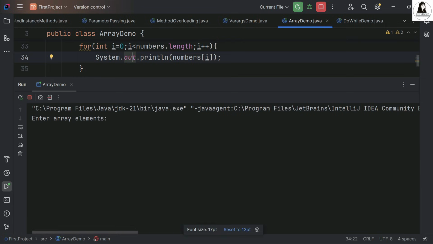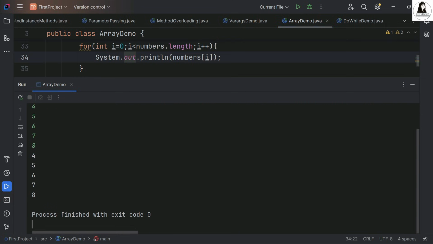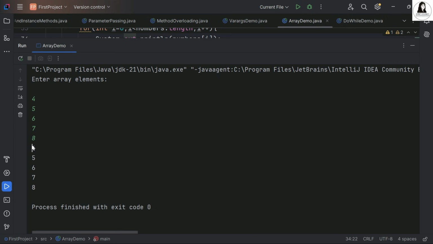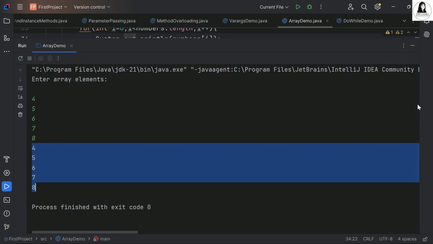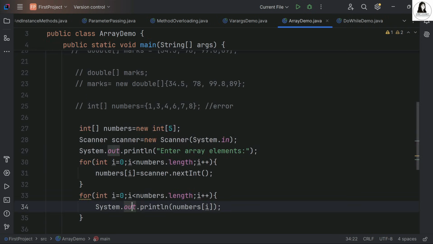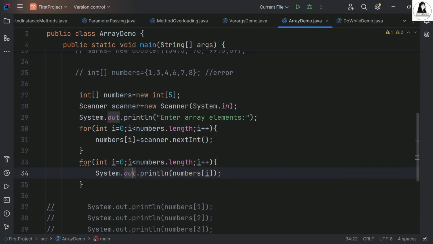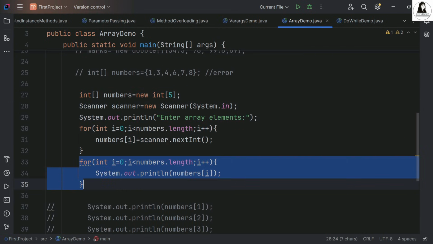So we are entering the array elements here. I have entered 5 elements, and you get the 5 elements: 4, 5, 6, 7, 8. So like this we can initialize the array at runtime also with the help of the scanner object. And like this we can print or access the array elements.